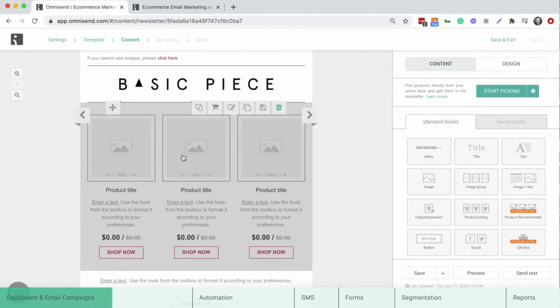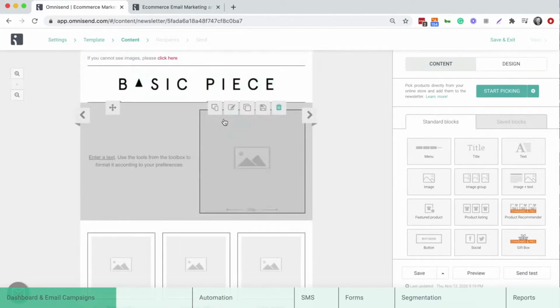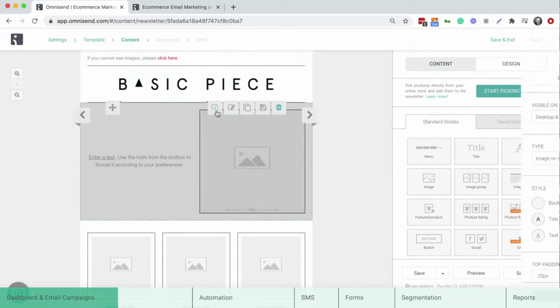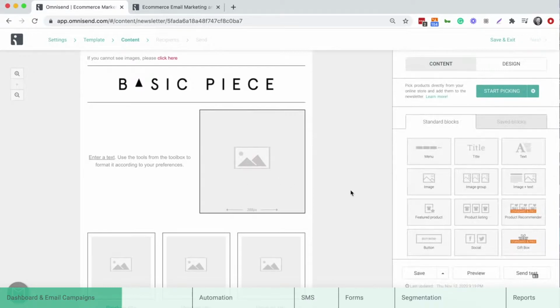You can customize if you want to have 1 by or 2 by or 3 by photos or products here. Let's just say I wanted to add an image and a text here. You can drag that in. You can also select on these different blocks, do you want them to show up on mobile and desktop, or maybe you want them to only show up on mobile or only on desktop? You can select those types of things to make your emails more mobile or desktop friendly.